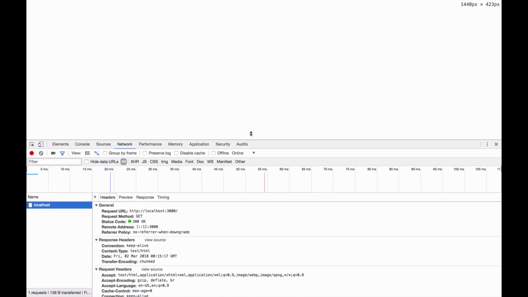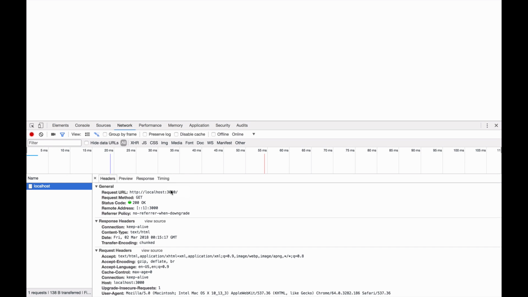As we can see, localhost 3000 was fetched with a get, and the response headers were pretty minimal. We said content type text/HTML, the date, the transfer encoding, and keep alive, which is stuff that Node put on automatically. So far, so good. We're able to serve an empty HTML file to the browser.